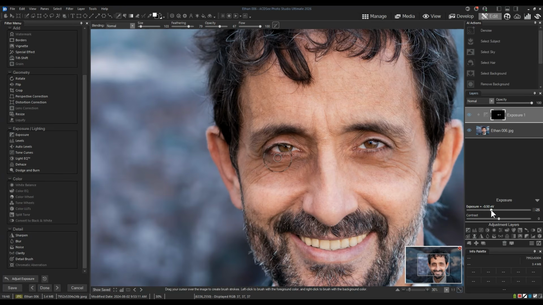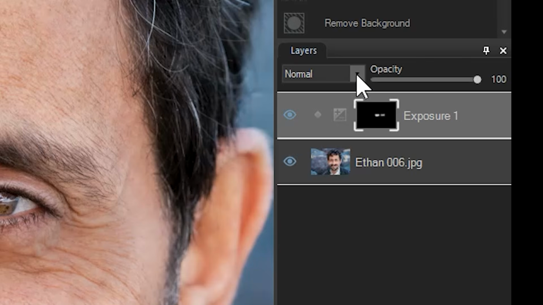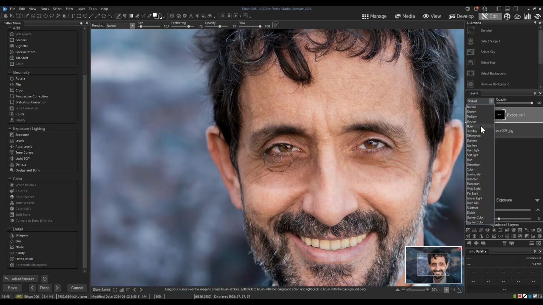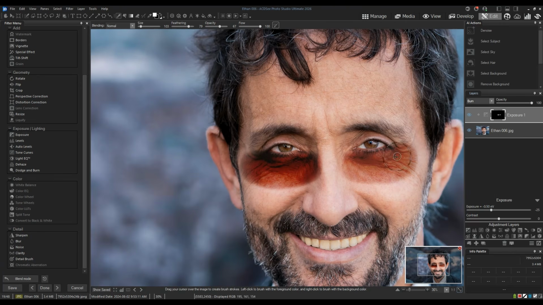And just a note that you can also add a burn or dodge blend mode from this drop down here to your exposure layer, which will make it even more saturated. But I'd really recommend severely lowering your opacity on this layer, because when you do this, it can make the effect quite intense.